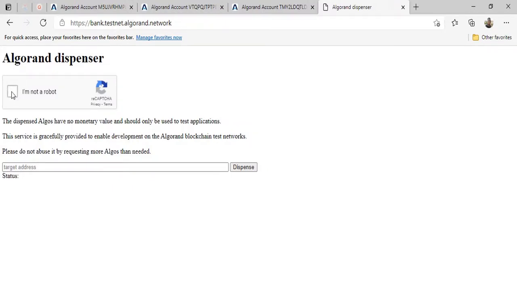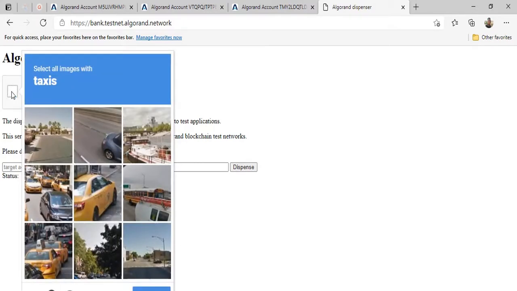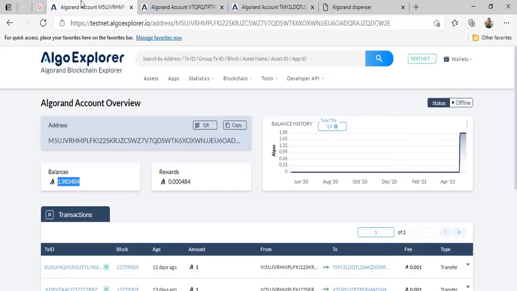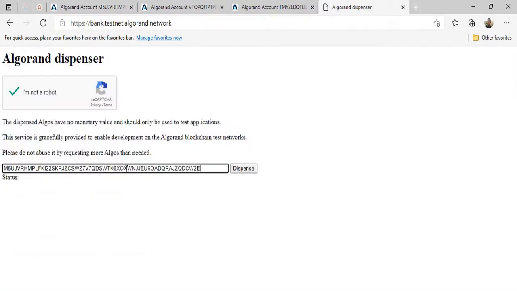To do that, head over to the Algorand dispenser, which is running on bank.testnet.algorand.network. Go ahead and click on the checkbox for I am not a robot and then complete the challenge. Having done that, go ahead and paste in the account address. I'm going to copy it, head back here, and paste in the account address. Having done that, hit the dispense button. This is going to dispense about 10 algos to the account address. We can see a status code of 200, which means success. That means we have successfully funded the account address.